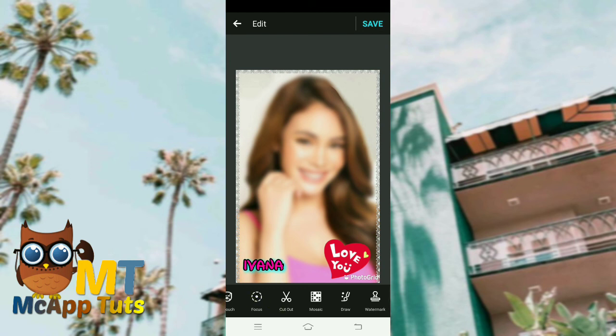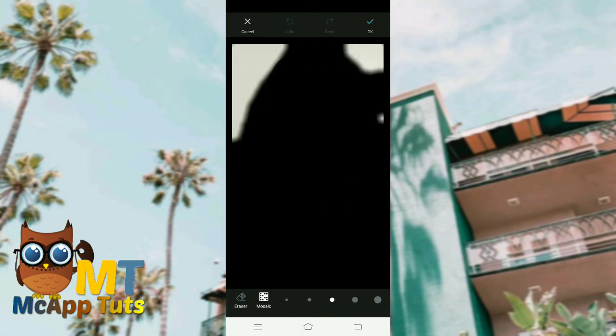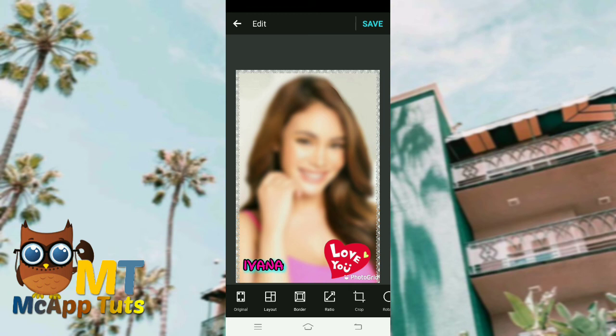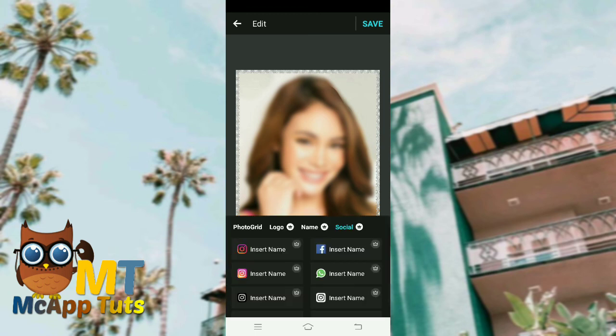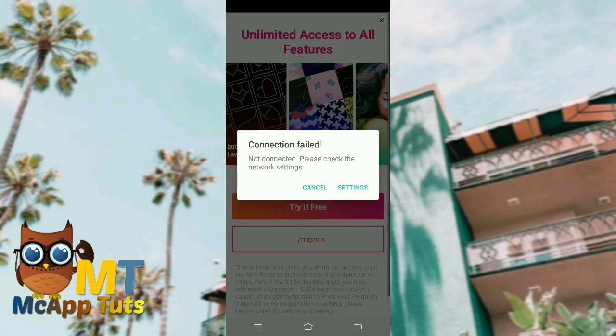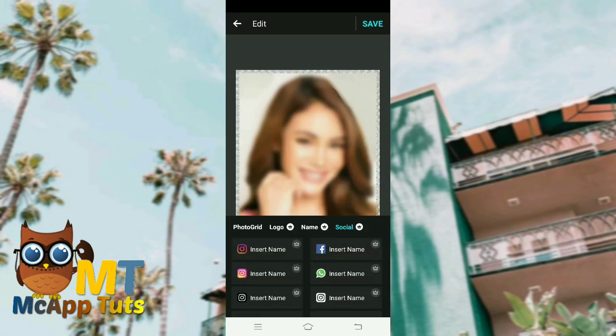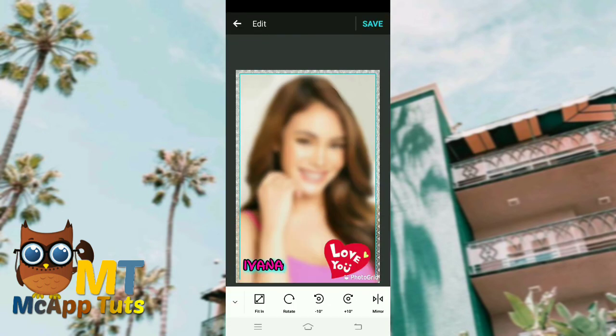Okay. We also have a music. Let's see what it will do. Watermark, you can insert here. Oh, it needs an internet connection, so I'm going to show it in the other video.